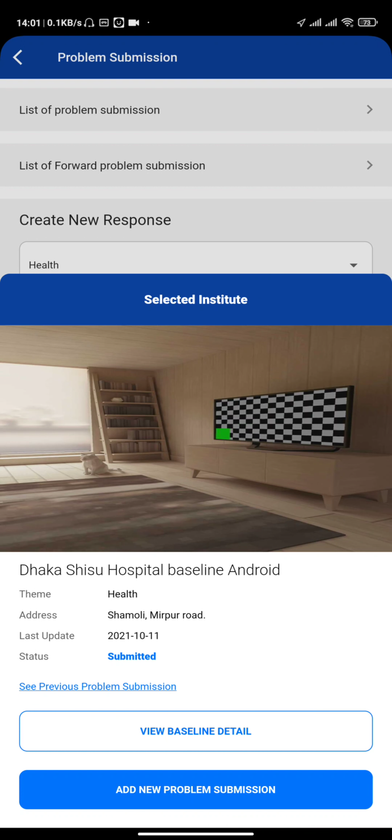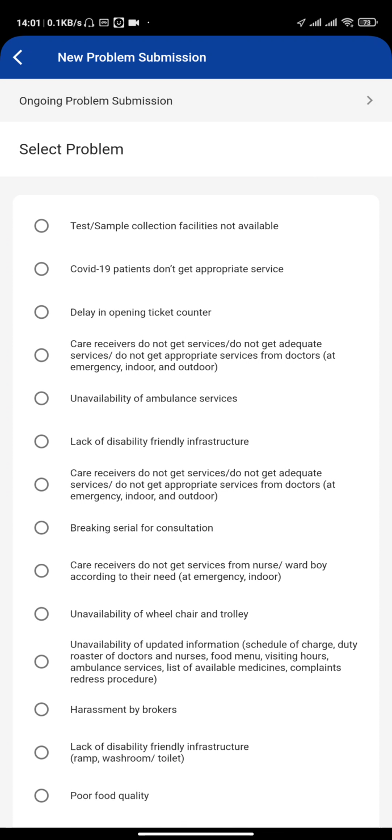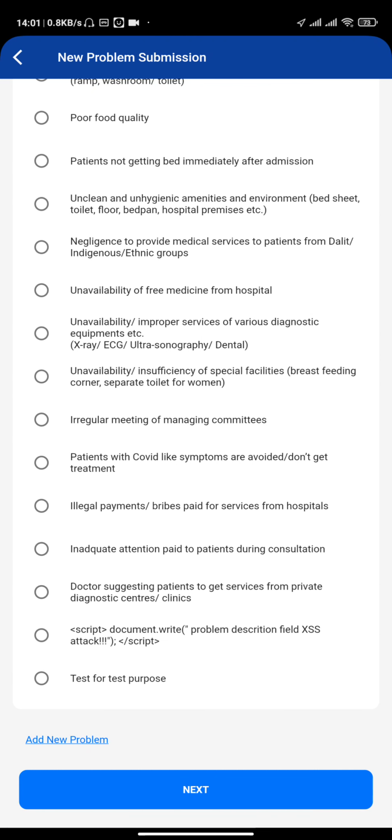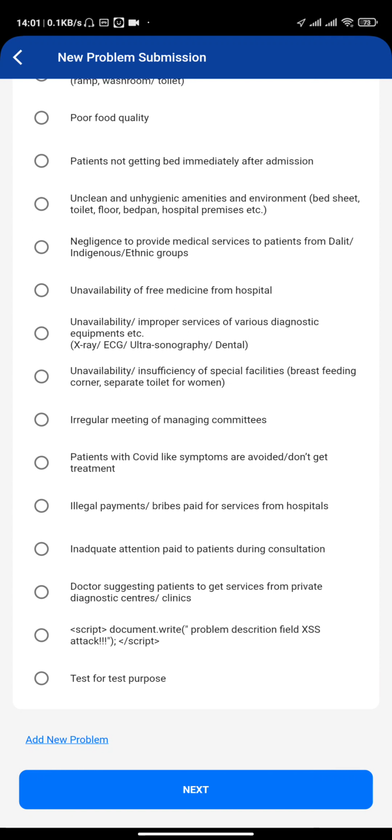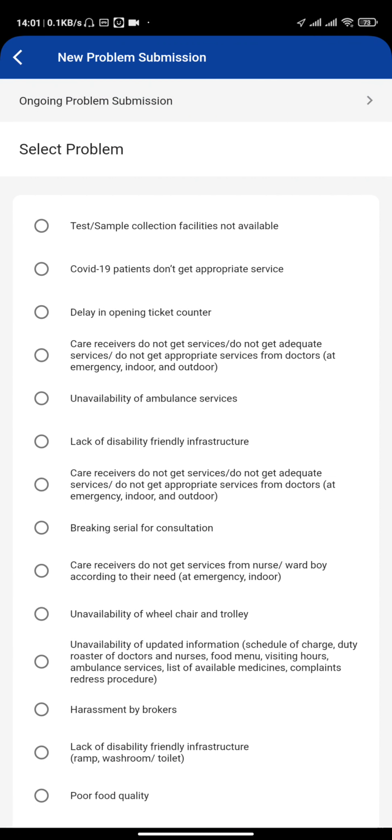Then if we click on add new problem submission, it will load the list of the problems available for this theme. We can select any one of these, or we can click on add new problem to add one. If we click on add new problem, a page will be loaded where we have to provide the description of the problem. We will have to select the category, then click on save. I'm going to go back and choose an existing one.